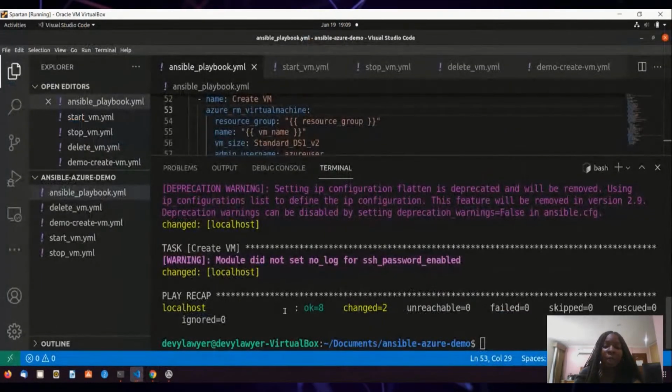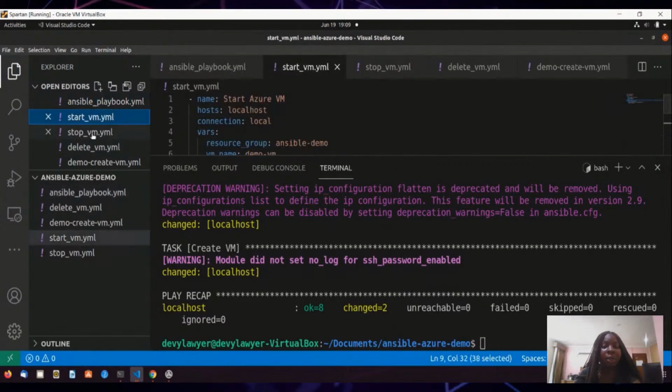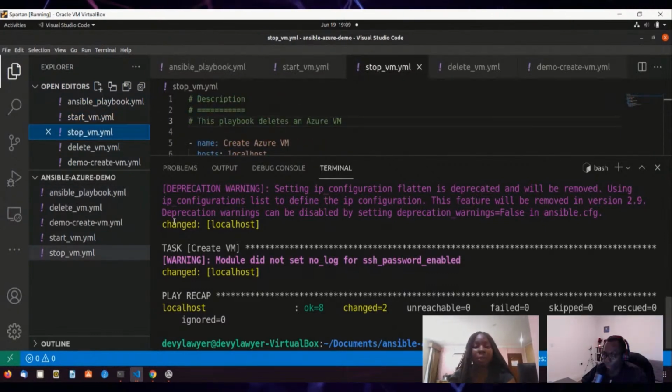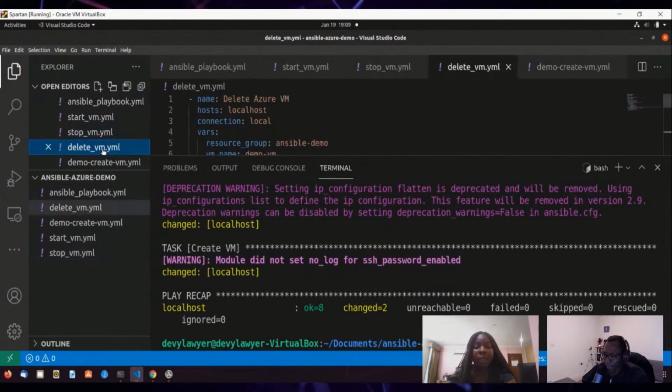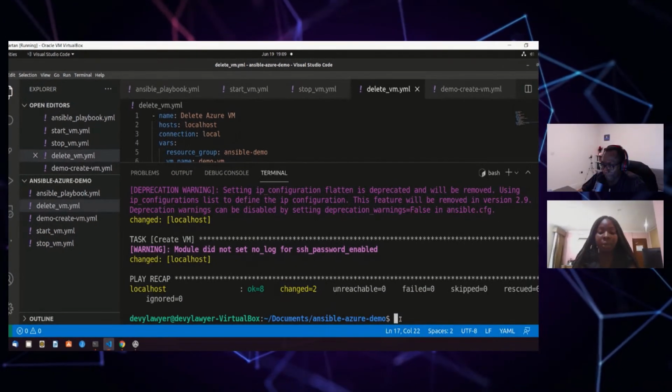And with Ansible, you can also destroy the VM with a playbook, right? You can start the VM, you can stop the VM. So we'll go ahead and delete what we have done because I don't want to incur cost. So you can easily delete your servers, your configurations using Ansible. So we'll go ahead and do that now.